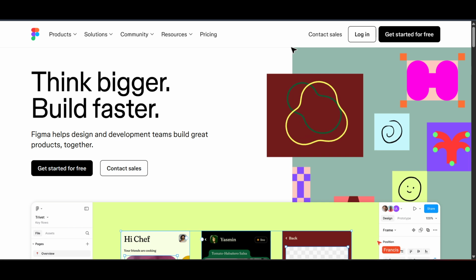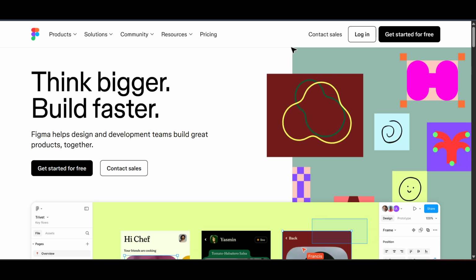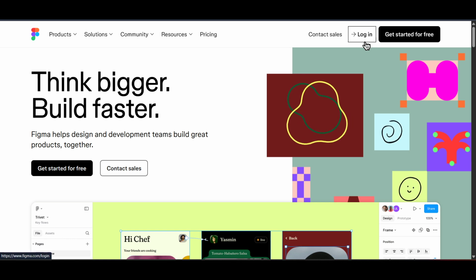Once you're logged in, you'll want to go to your home. This is where you manage all your projects, and you can see both your recent files and shared documents. It's like the control hub for all your design activities. Take a moment to get familiar with what you see on your screen, as navigating is key to an efficient workflow. Now let's head over to the design section.